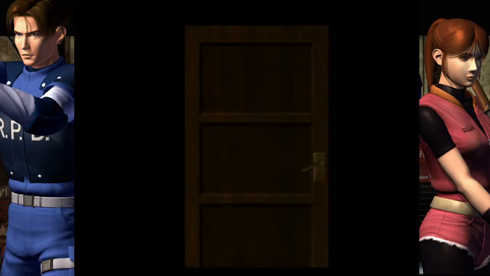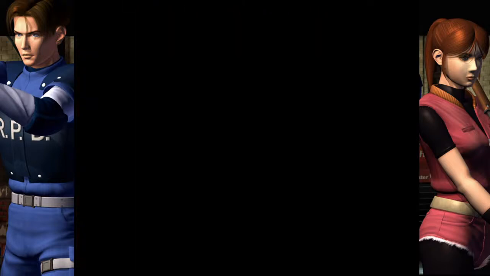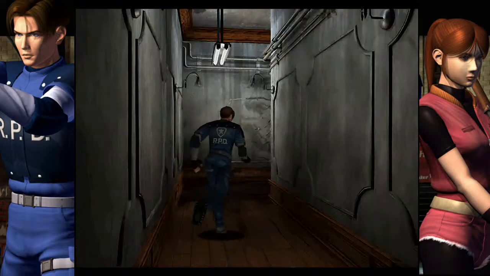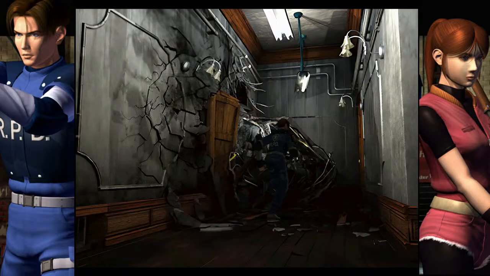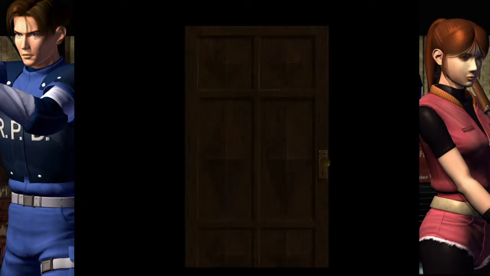See, there's no quick turn function either in this game. You can't just tap and spin 180 degrees, you have to physically turn. The quick turn was introduced the year after, in 1999, with Resident Evil 3, and also in Dino Crisis the same year. If you haven't played Dino Crisis, do it. It's so good, but it's so difficult.